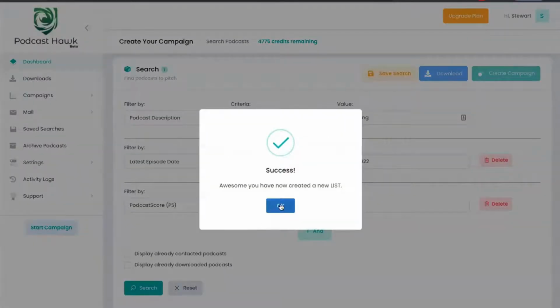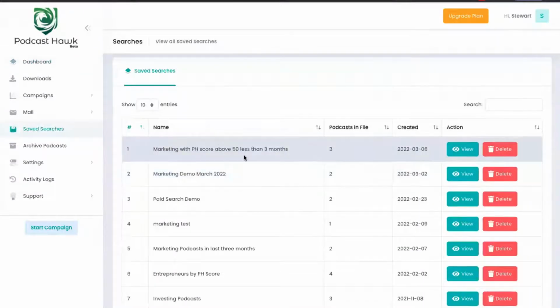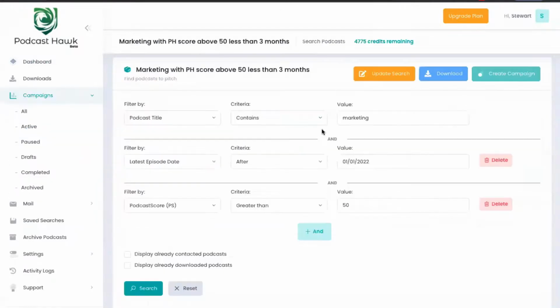I can run it again because I've created it as a saved search as a list. Now, it's not a list of podcasts. It's just a list of the criteria that you want to search for. And it could be that you've got rolling podcast type shows that you want to go and look at, and you don't want to have to remember the criteria each time. So you can go back, go into your saved searches, click on view, boom, it brings it back.